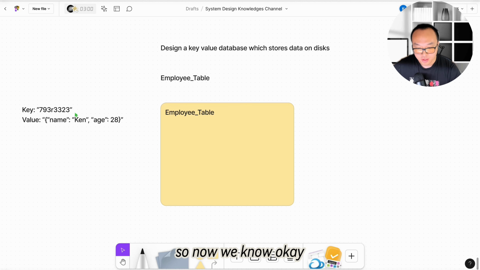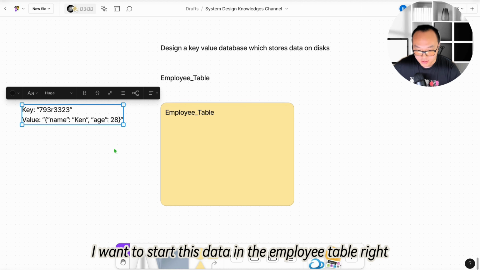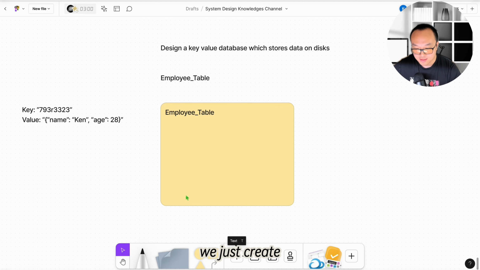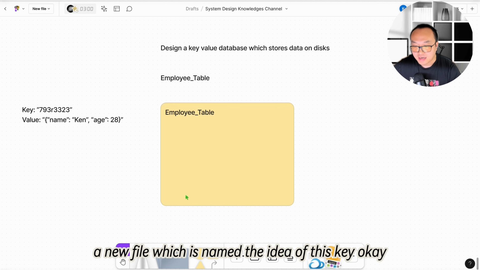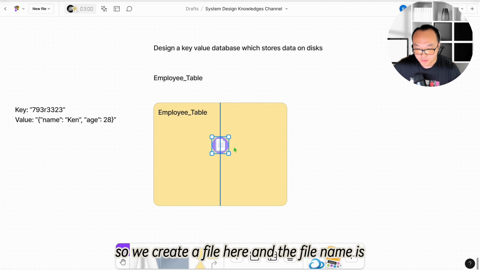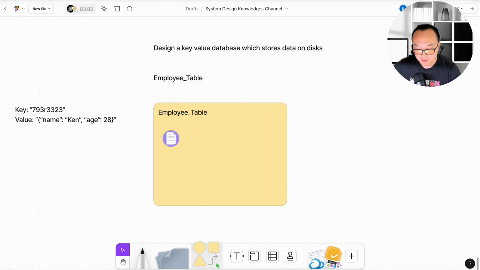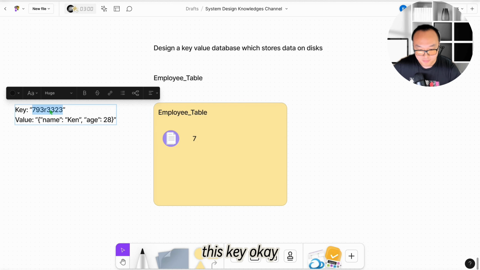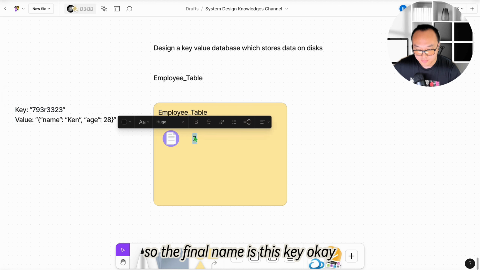So now we know we want to store this data in the employee table. So we go to the directory of the employee table and create a new file, which is named after the ID of this key. So the file name is this key.